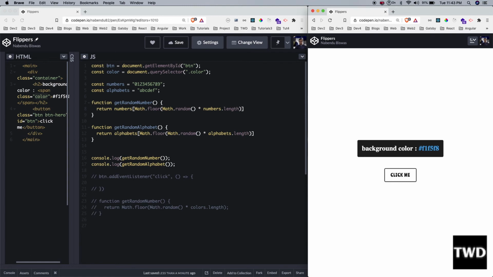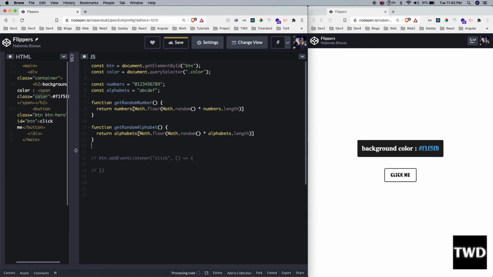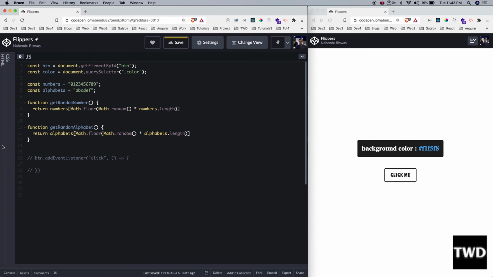So now we just have to add that event listener, and I don't want this anymore. I don't want these two consoles anymore. Don't want this also. Okay, so add event listener is there.